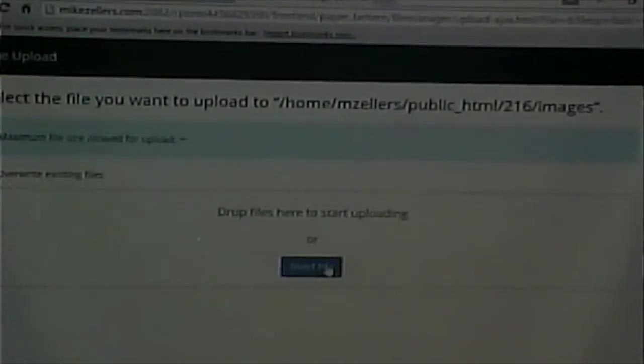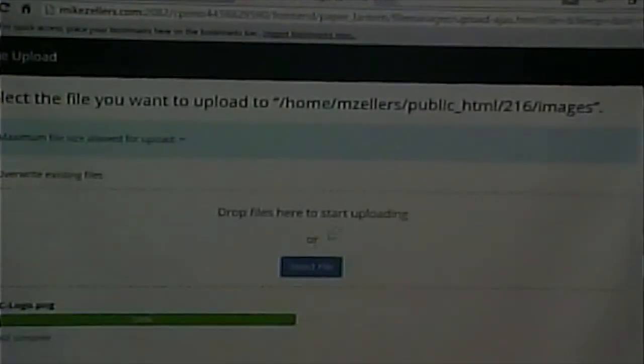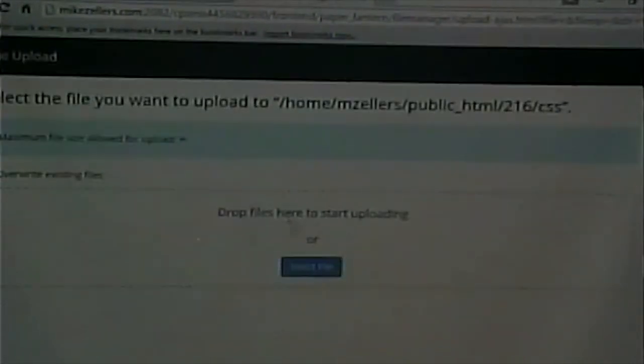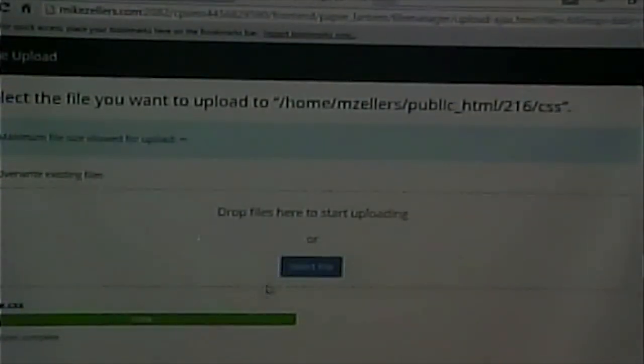We're going to the images folder, and I'm going to upload all my images. So I click upload, select file. I think that's the only image I have, so I'll upload it. It's complete, I can close this window. I could go up a folder and do the same thing with my CSS. Uploaded it. Close this. Go up a level. And now I can upload all of my web pages. So I'll click upload.